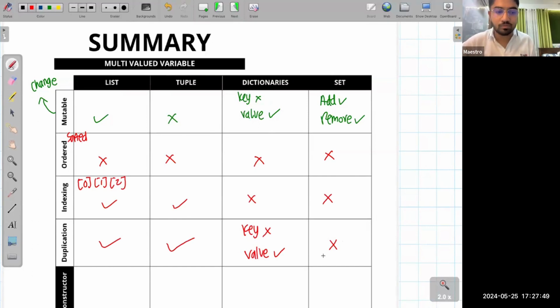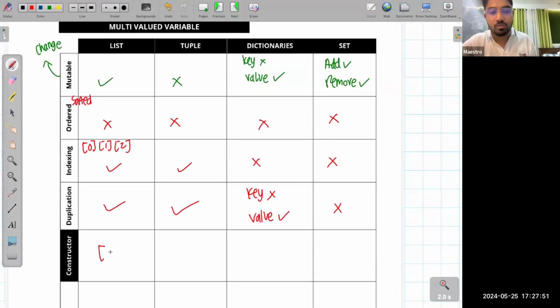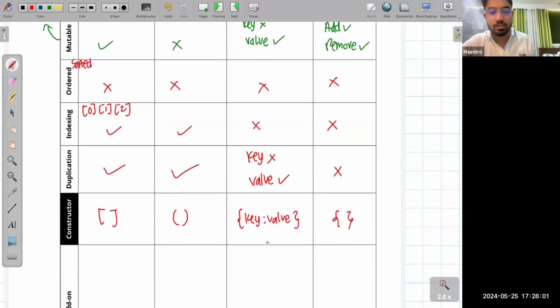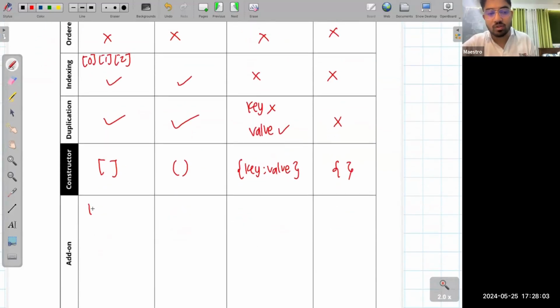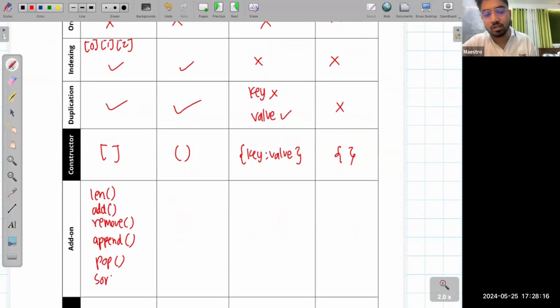No, strictly no. Constructor: we use square brackets. We use normal brackets. We use curly brackets with a key and a value. And then we use normal curly brackets. Add-ons, you can use len, add, remove, append, pop, sort. Here you can say len, add, remove; you can't sort.